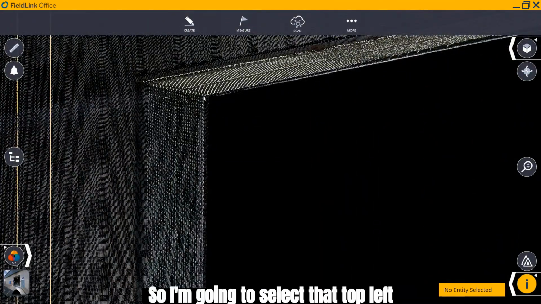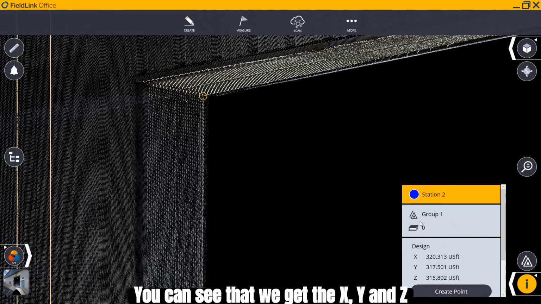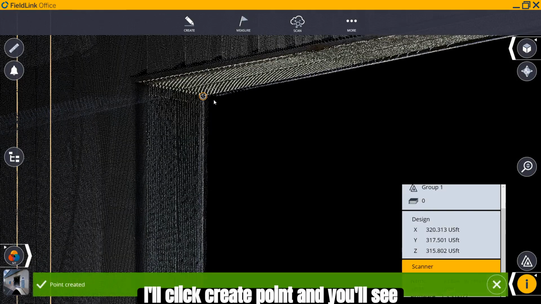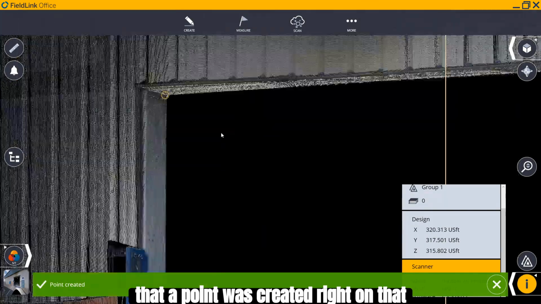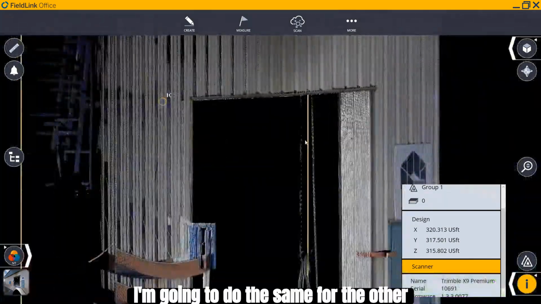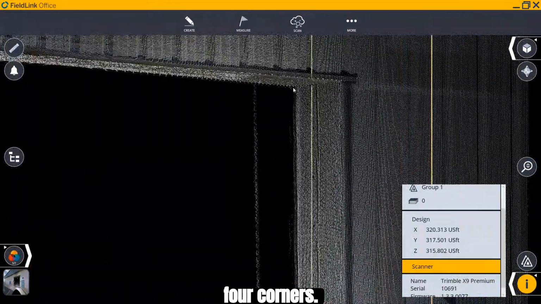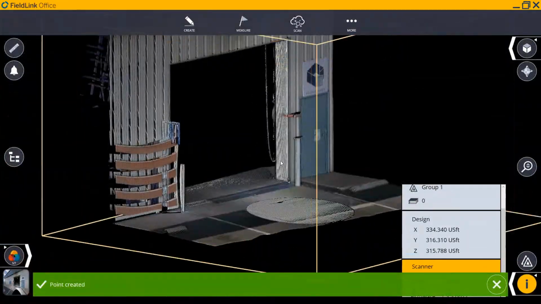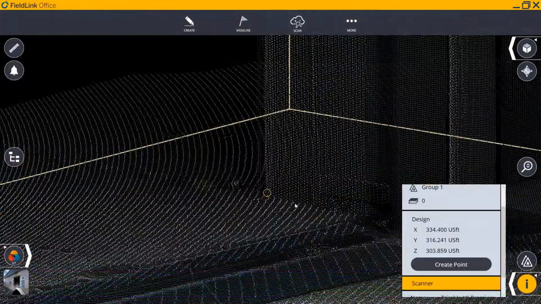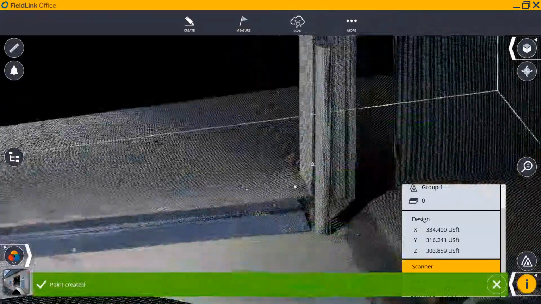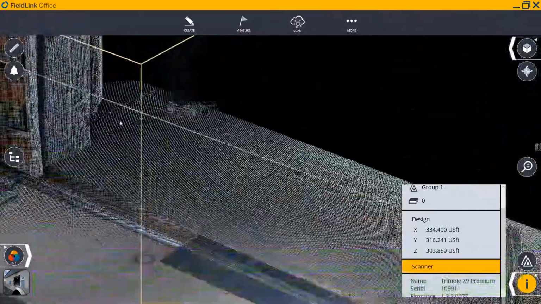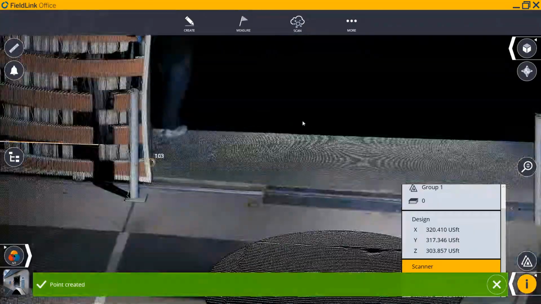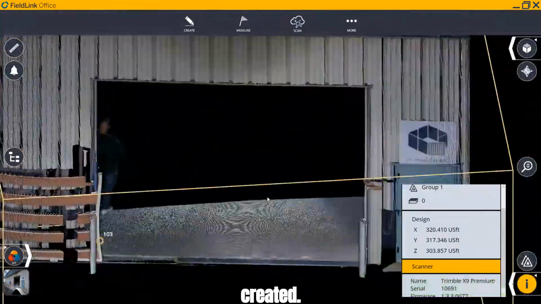So I'm going to select that top left point first. You can see that we get the X, Y, and Z data down here in the bottom right. I'll click create point, and you'll see that a point was created right on that edge. I'm going to do the same for the other four corners. So now we have our four corners created.